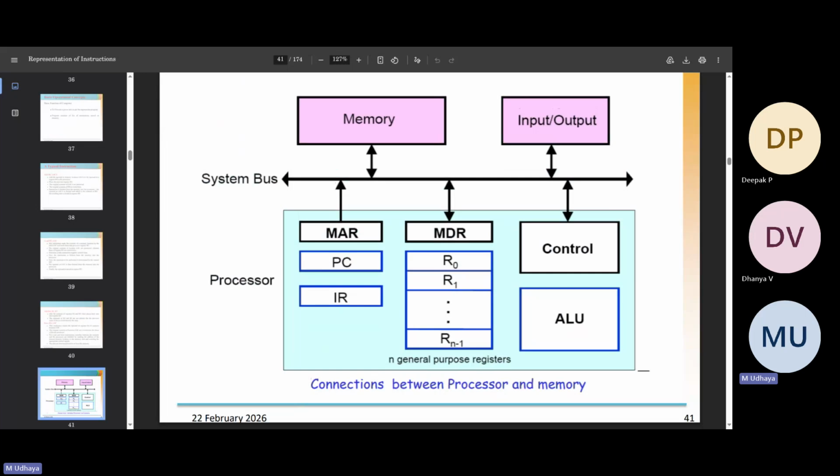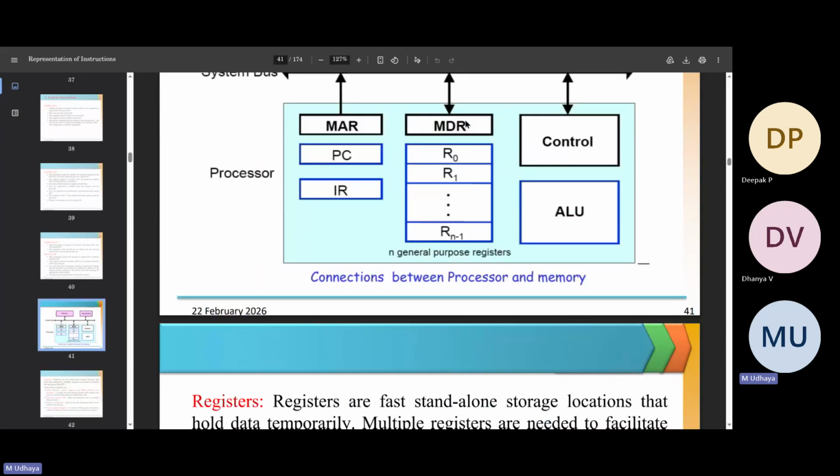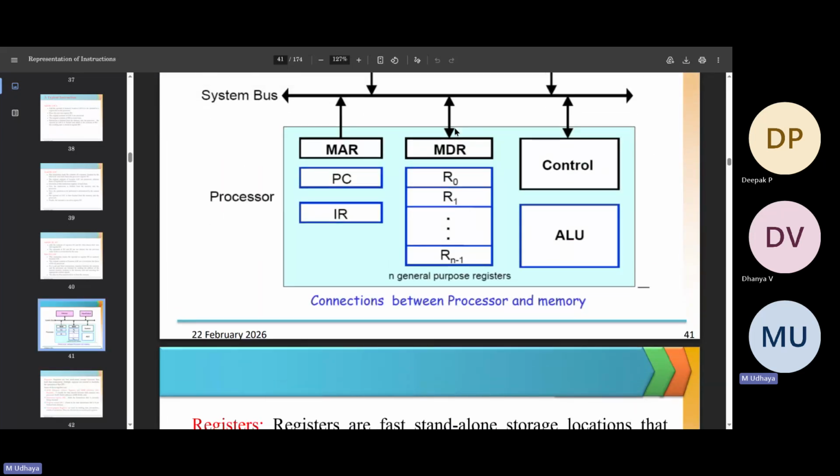So what happens in each case? MAR stands for memory address register. It stores the addresses of the instructions. So MAR holds the addresses. Then what does MDR do? Obviously data. MDR, memory data register, stores the data specified in that instruction.